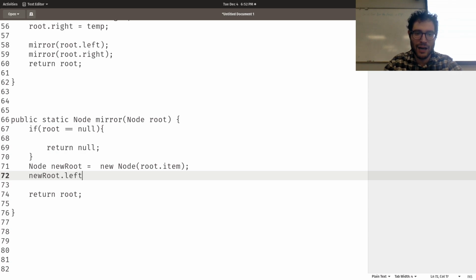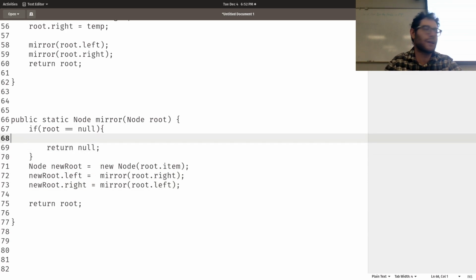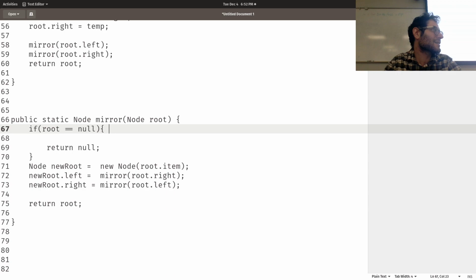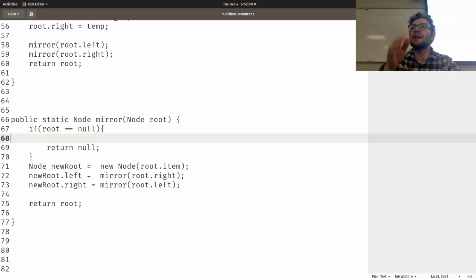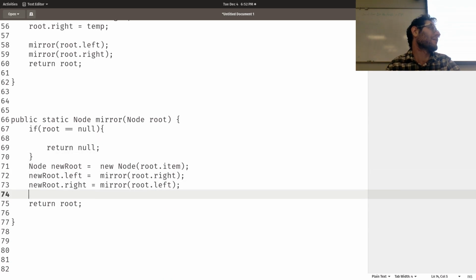dot left, my left child, is going to be mirror of the old right child, and then newRoot.right is going to be a mirror of the left child. They'll create them, and if they don't exist, they'll return null to me. But if they do exist, they'll return a copy of themselves, and then they'll handle swapping their children around. And then I'll pass myself back up to my parent to tell them, hi, here I am. So that's basically as concise as I can get it.